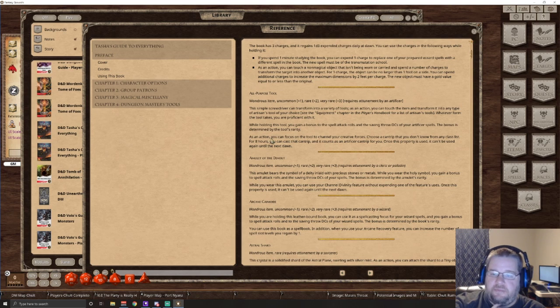Oh, the multi-tool. Wondrous item. Oh, it's an Artificer tool focus thing that has a +1 to 3. Okay, so it's like the Pact Keeper rod, but for artificers. Choose a cantrip you don't know from any class list. For 8 hours, you can cast the cantrip, and it counts as an artificer cantrip. Neat.